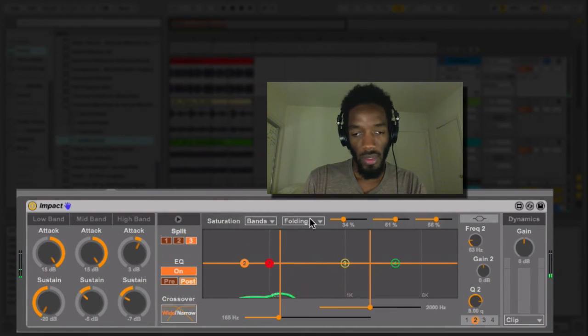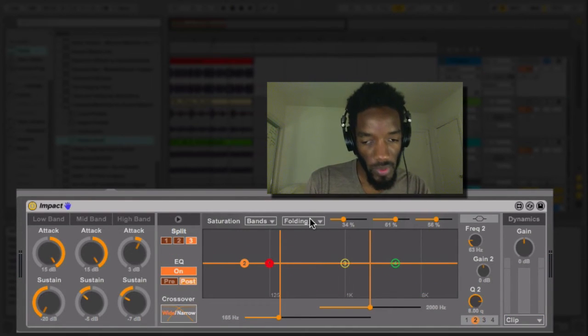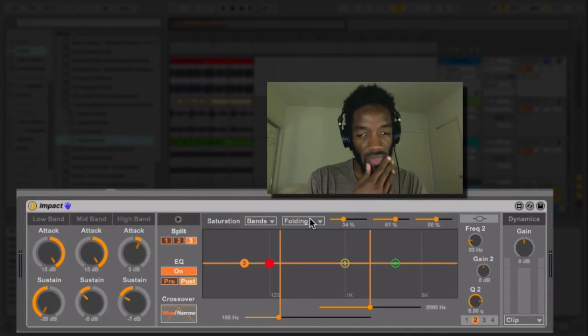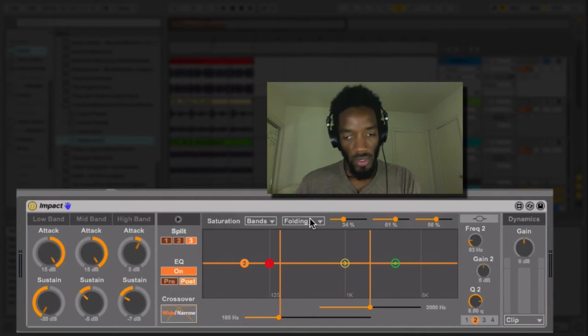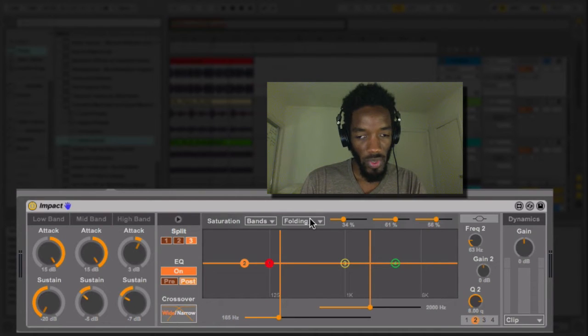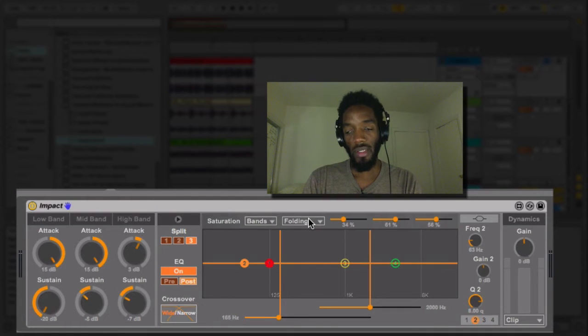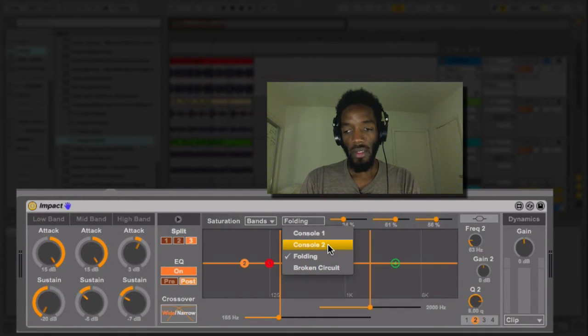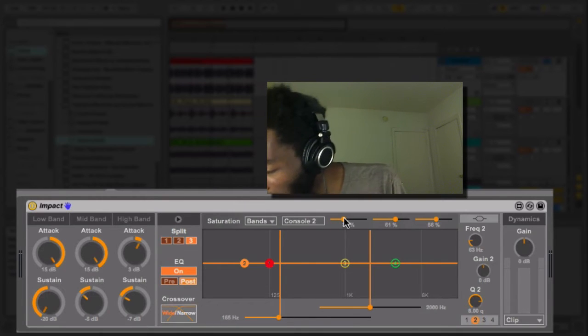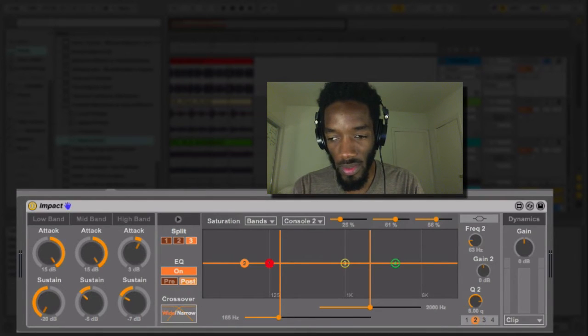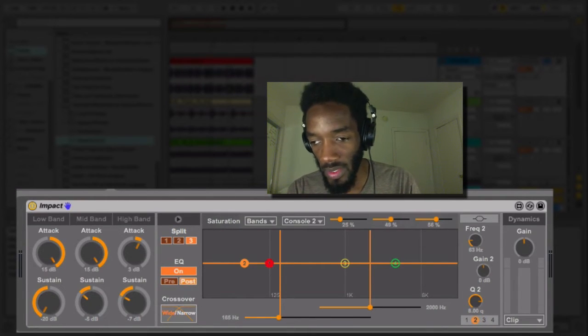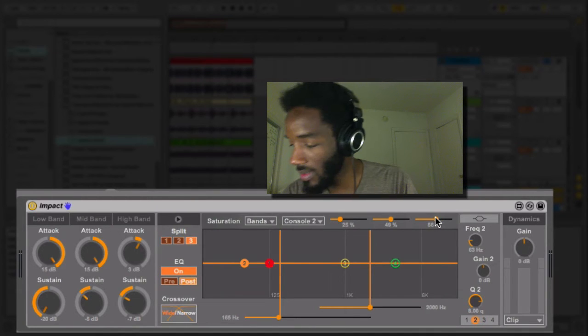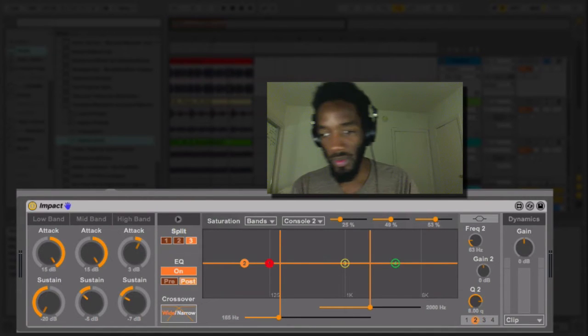So let me see here. The info description, folding is, yeah, aggressive distortion, as I forgot. So we've got classic, aggressive, and then broken circuit is extreme, and it's going to damage your sound. What I had it on was console 2, and what did I have? About 20, yeah, that's about it, 50, and then about 45.